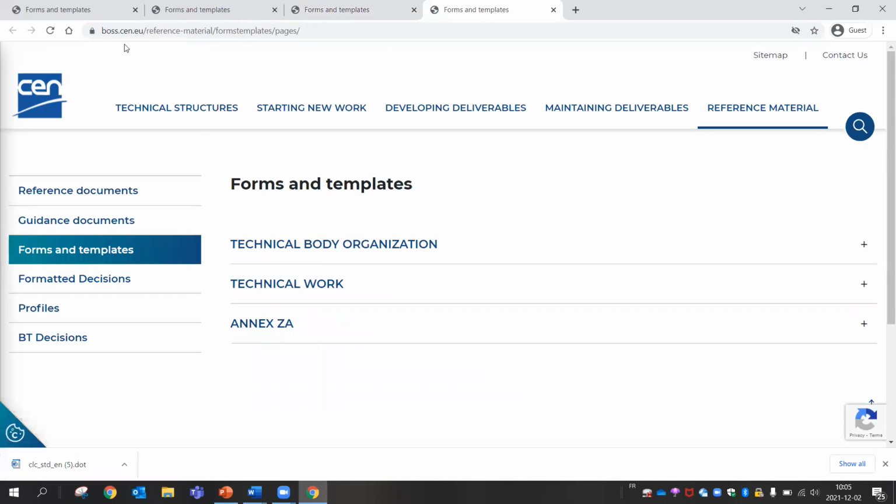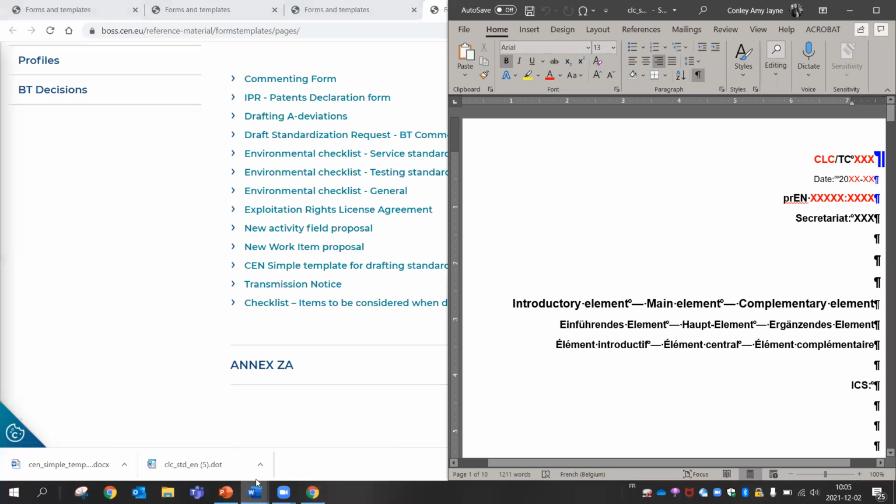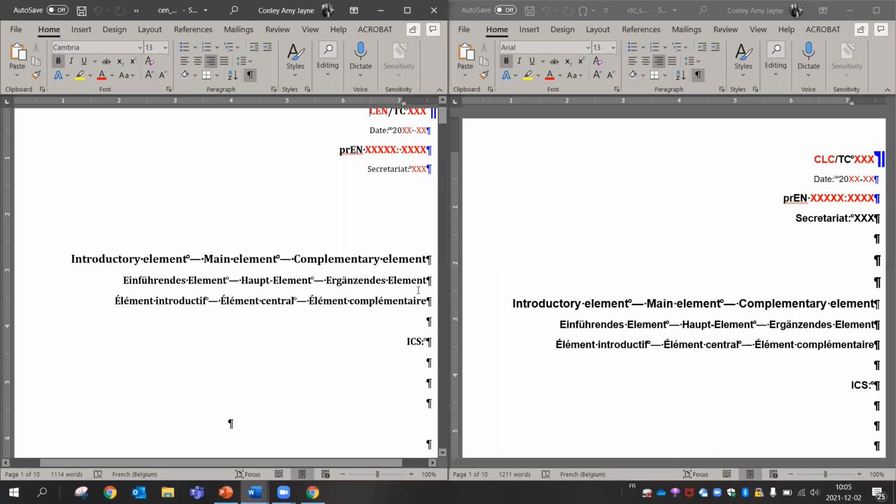So you go to boss.sen.eu, reference material, forms and templates. The file path is exactly the same under technical work again. And scroll down, we have the SEN simple template for drafting standards. And if I click, you see it's another download. I just want to show you these I've already pre-downloaded for speed.